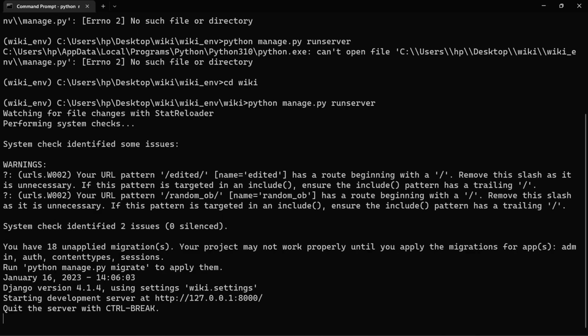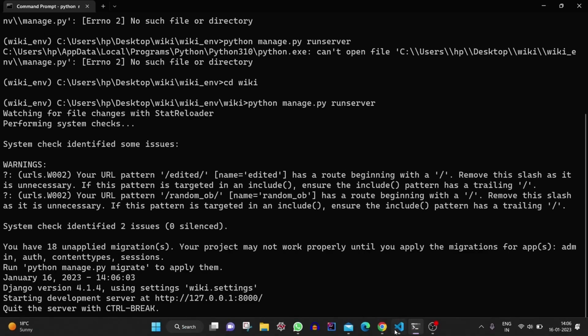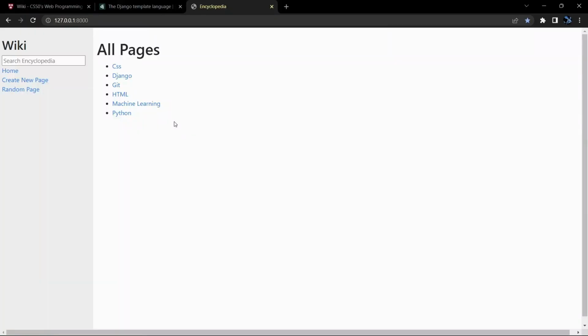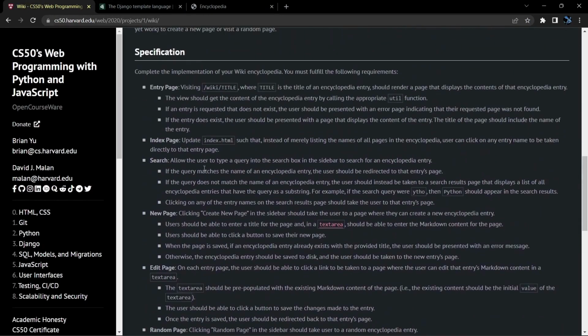Now I can go to my local host, which is saved and bookmarked. So you can see this is the home page of my wiki application. So what the project says, we have 7 specifications. The first one is the entry page.